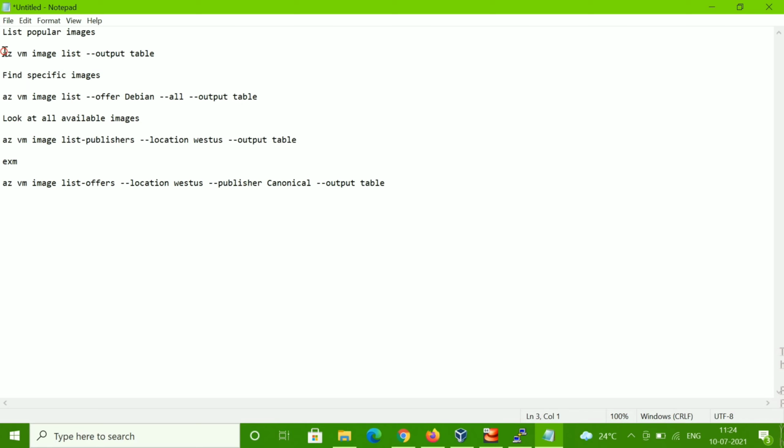So once you run this command, az vm image list --output table, it will list all the popular images. Okay, and suppose if you need to find a specific image, then you have to give the name. Then you can use this second command. The first will list all the images that are available, and this second command will list only the specific image which you give as input.